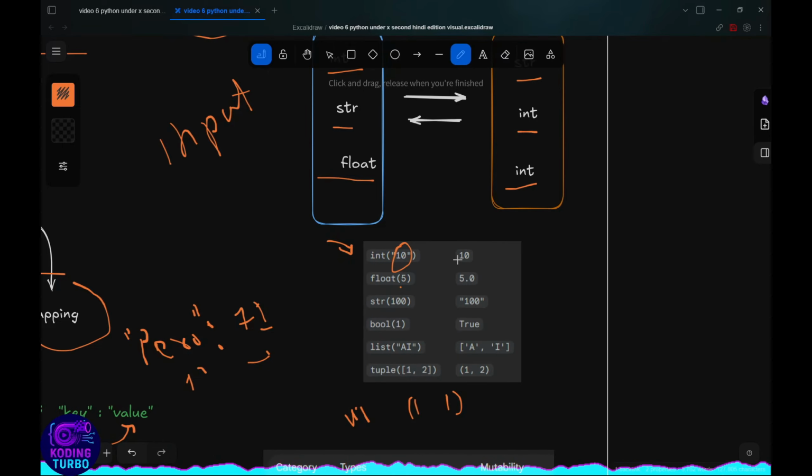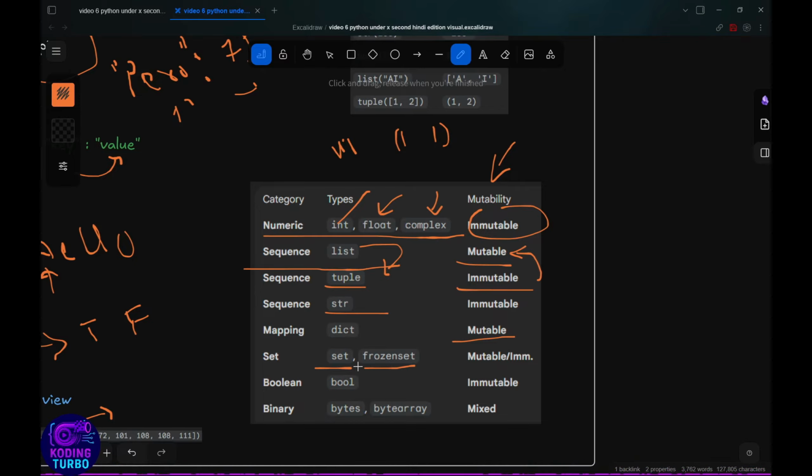Oh, I'm confusing. Wait a second. Okay, sorry for the confusion. So what I was saying is, if we think of the set, this one is immutable, where the frozen set is the mutable version of set. Here you can change things. In frozen set you can change things, but you can't do the same in set.